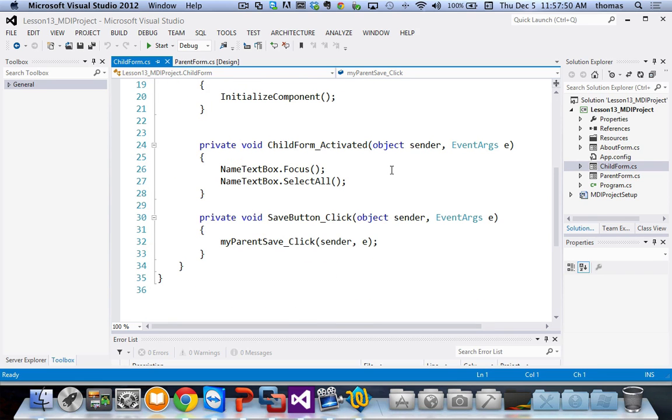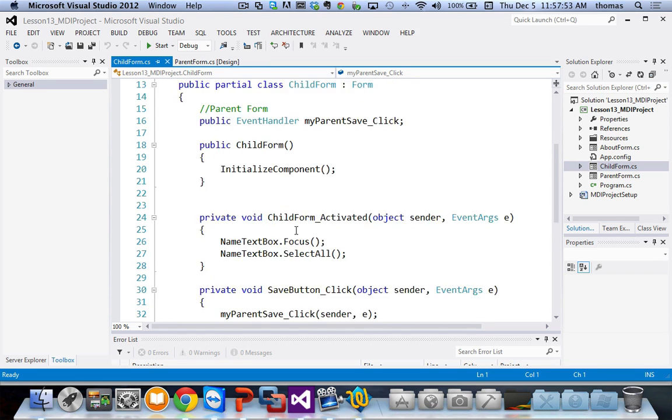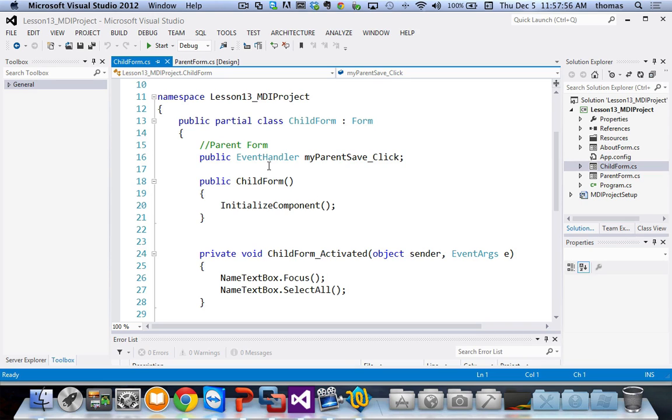It's very basic. What I'm doing is, in order for me to launch an event handler that exists on the parent, I have to pass in this event handler. I have to create an event handler object. And I actually name it my parent save click. So if I want to use the save button, my save button on the form is going to open up the save file dialog on the parent somehow. I've got to associate them or create a reference between the child form and the parent's method, whatever I'm using. And this is how you do it. You pass in a method into the child forms.